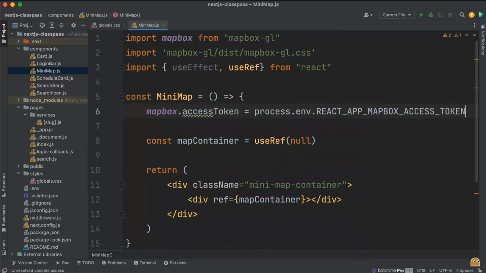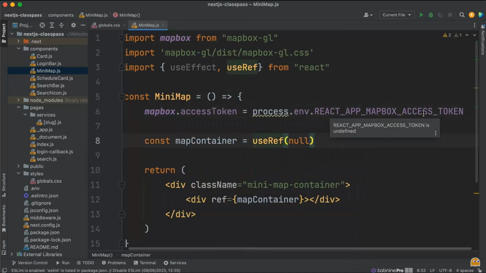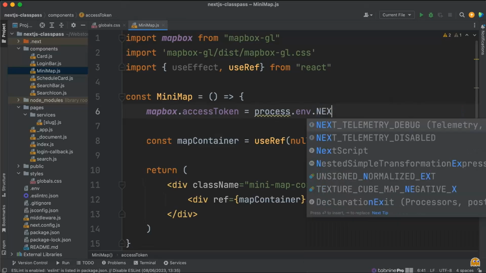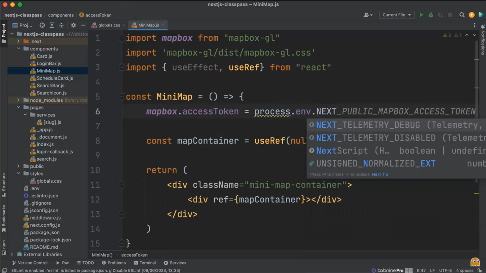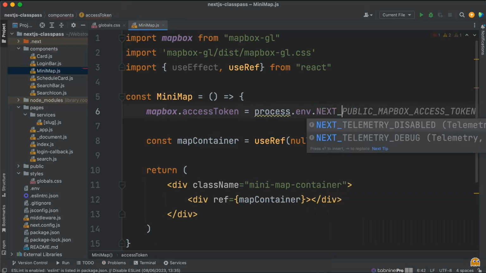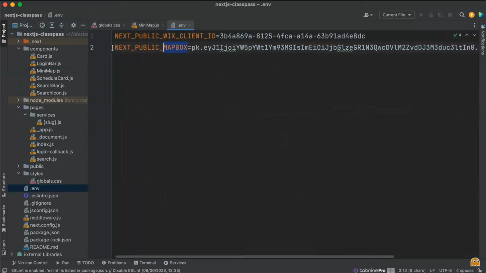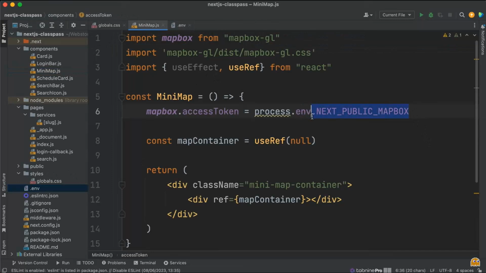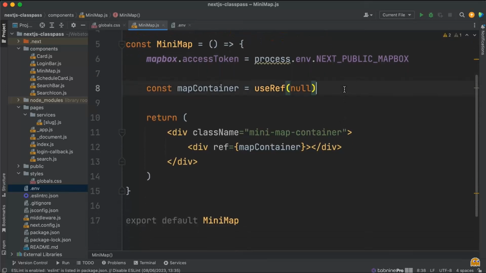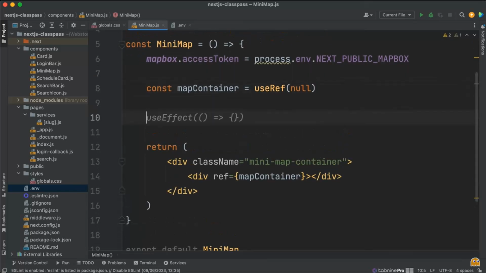And I'm going to assign an access token. We're going to go into process env and we're going to get our next public Mapbox token. Okay, so that's just what we called it in the .env file. If you want to make sure that it's spelled correctly, maybe just copy and paste that so it's really obvious.